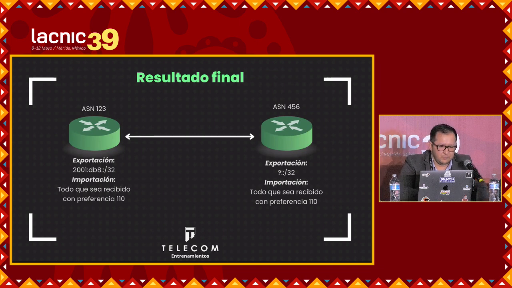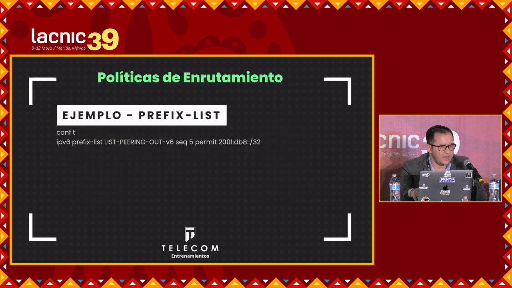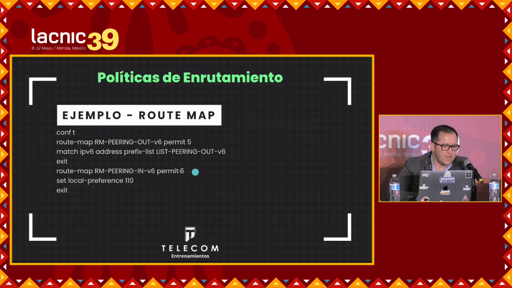And there we have the end result. ASN 123 established a private peering with ASN 456, and decided to export to ASN 456 its block 2001:DB8::/32 and to import everything, and wants everything to be received with a preference of 110. If they don't want to import everything, they just have to create a prefix list stating the ranges that they don't want to accept, and in the route map, instead of permit, you put deny. If I change the action of the route map, automatically the way I receive these routes will change.